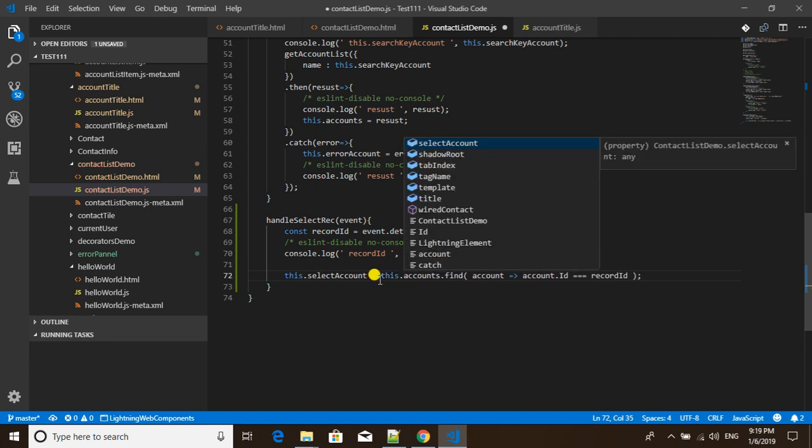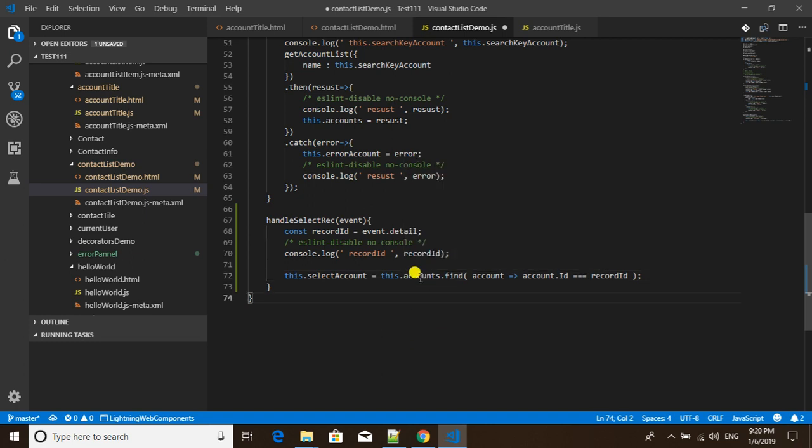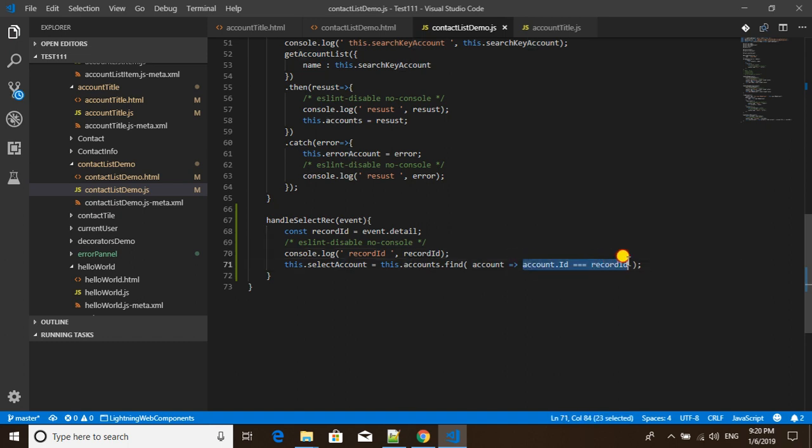Here we are iterating through the list of account records. Let's say that we have 10 records. It will take the first record and check if this account id is equal to this record id, and then assign this account to the selected account. If not, it will check the next record. If the id matches, it assigns. Otherwise, it will keep checking the complete list until it gets the expected result. This is the same thing that we have for the for loop.